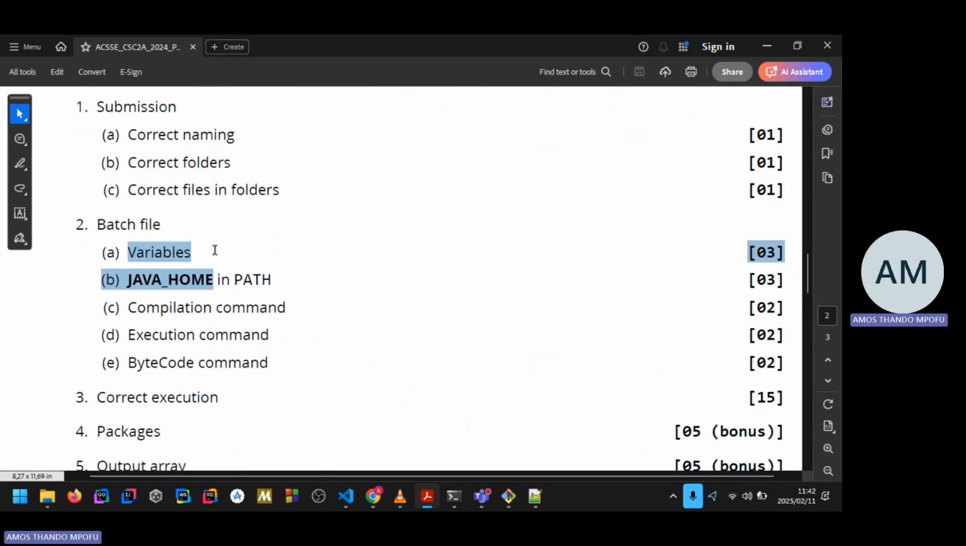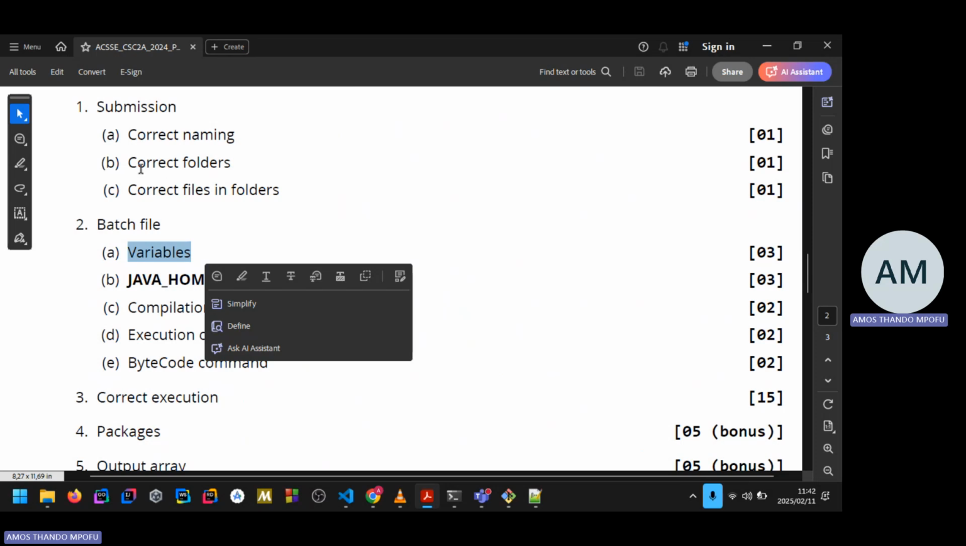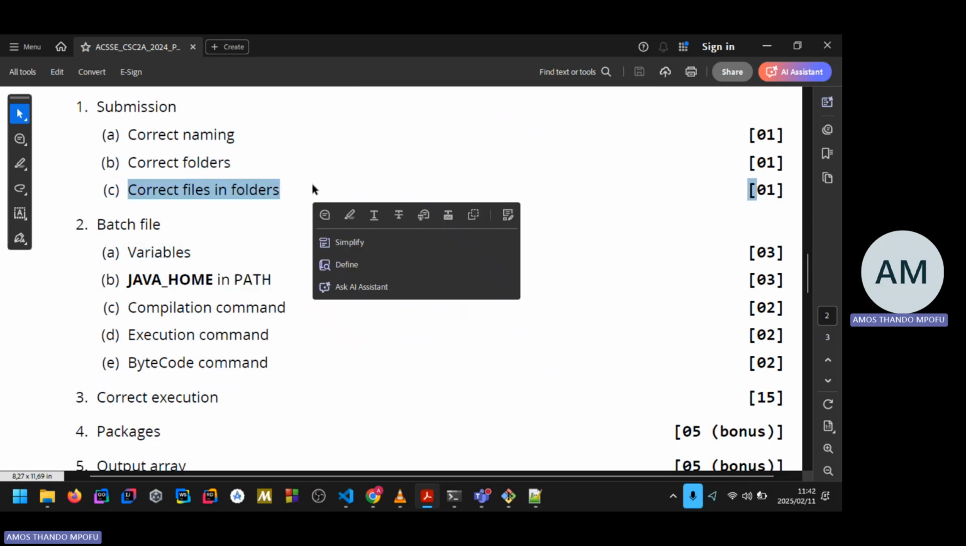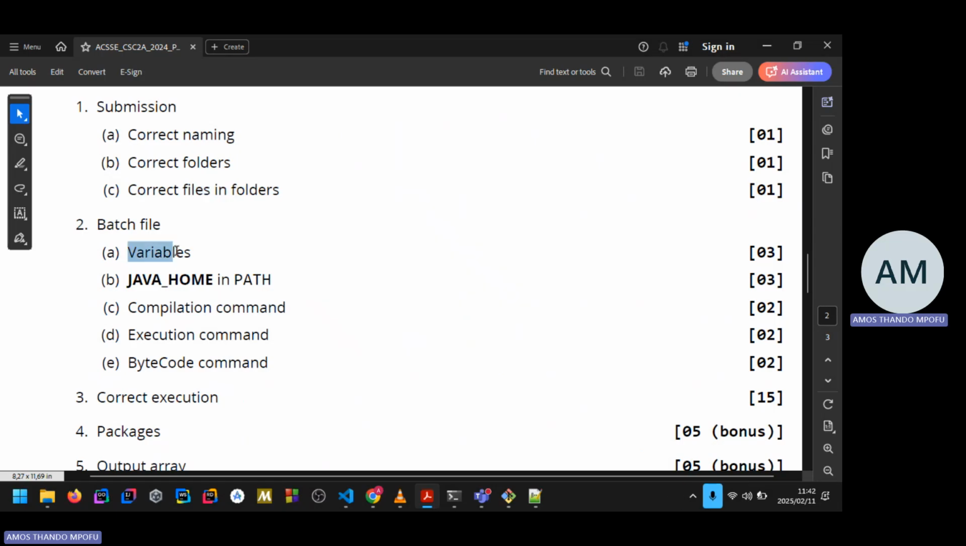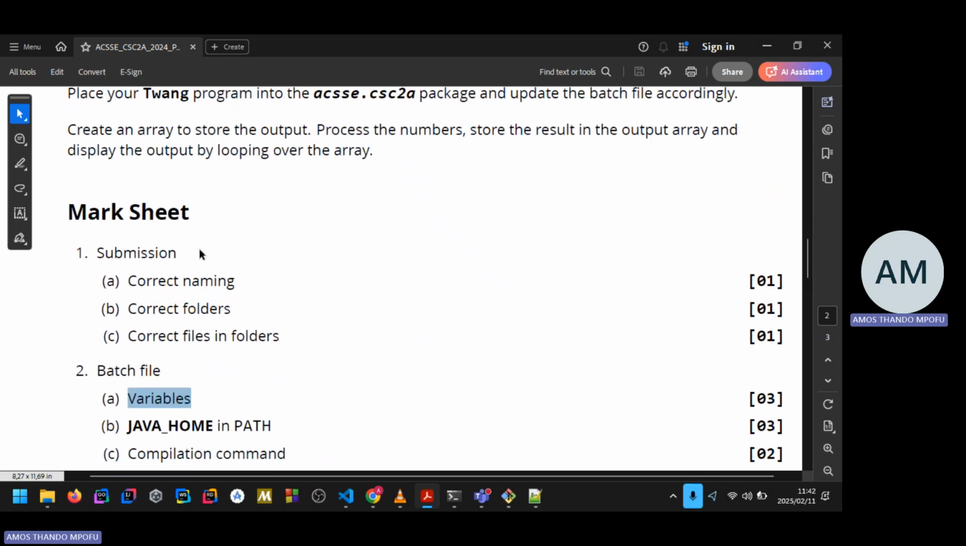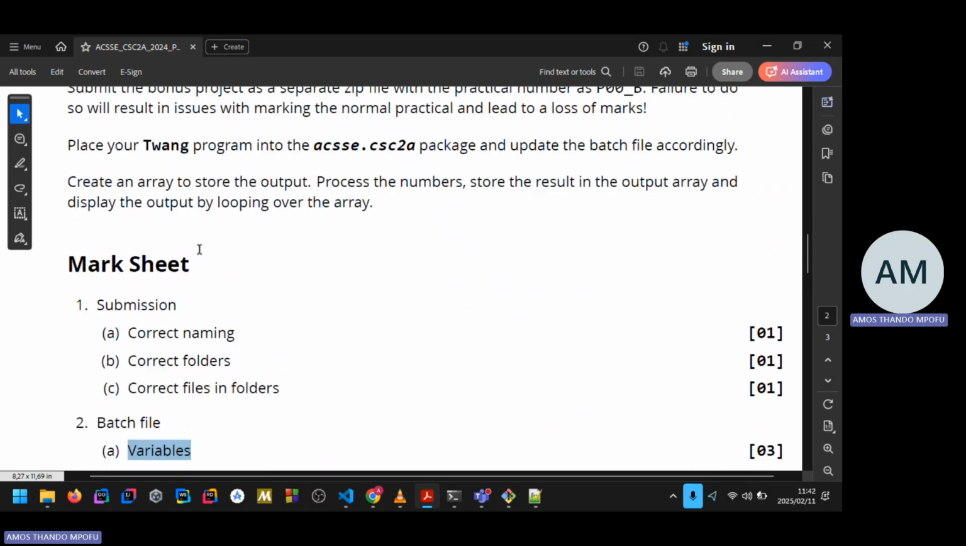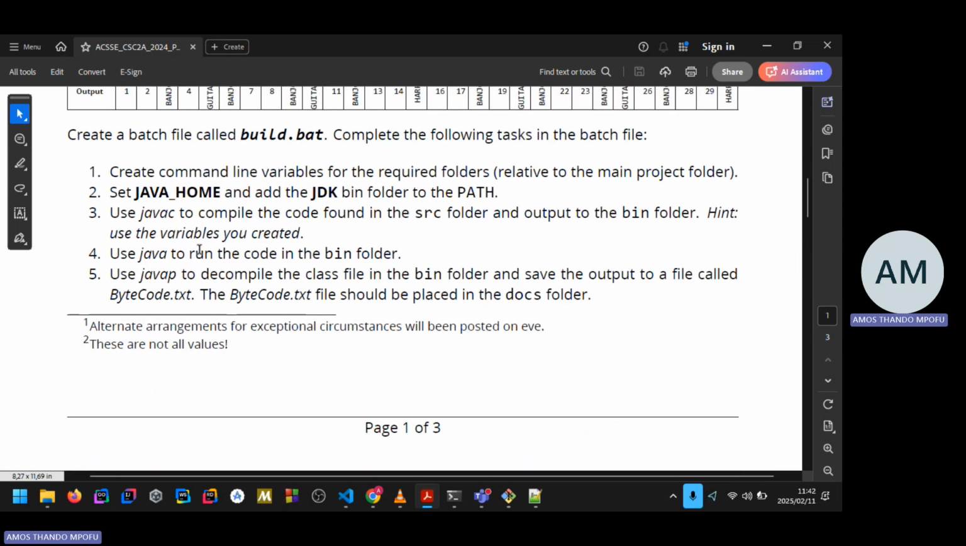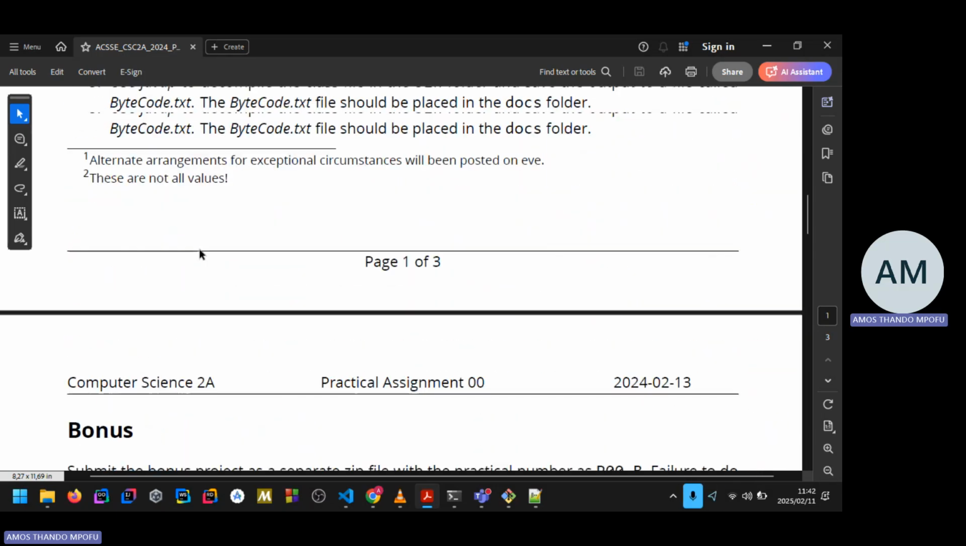I think that's worth 3 marks. And you see, correct folders, correct naming, correct files in the folder, there are marks for that. So variables are there. So far we have 5 marks. We'll be looking at the folders only and not looking at the code, and also the fact that we put the files in the right folder. So everything that we've done so far is worth only 5.